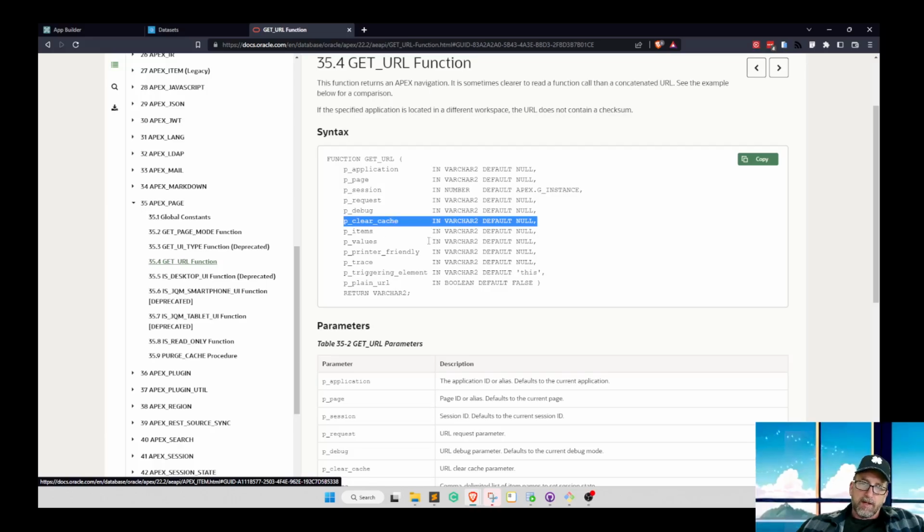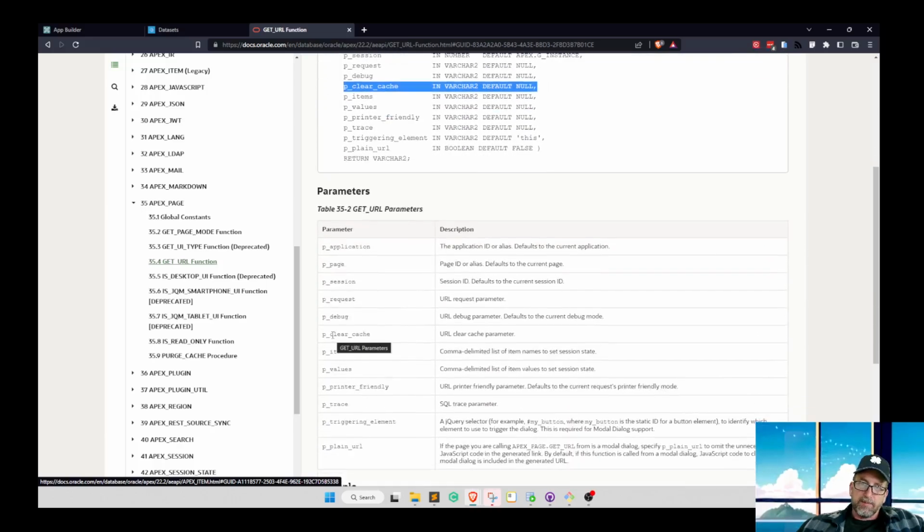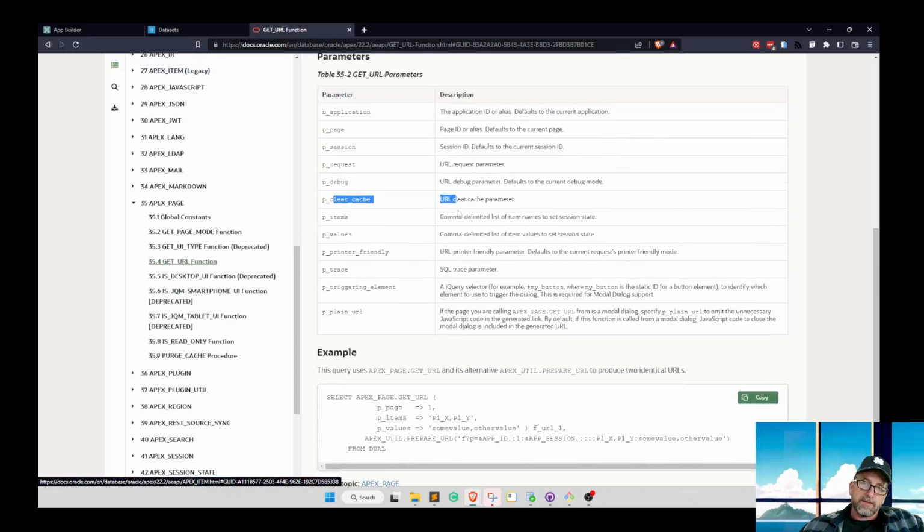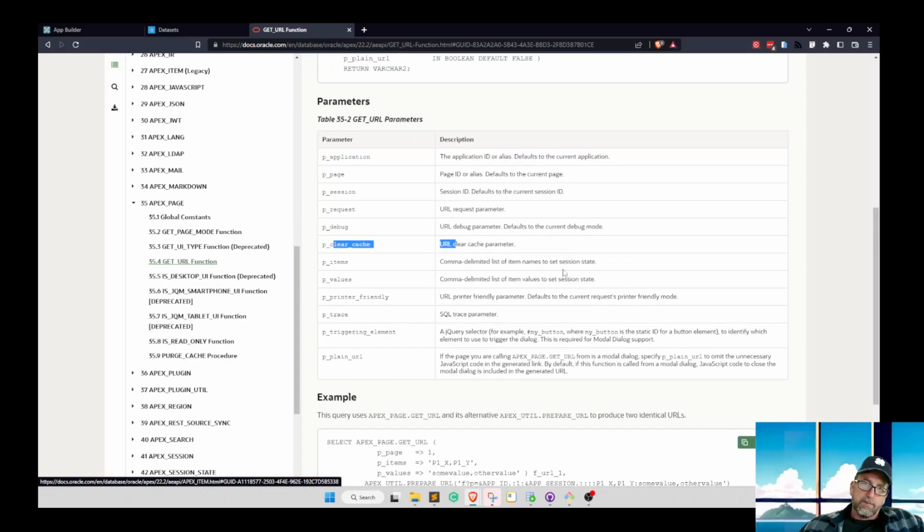And there's like no documentation here. Look at the documentation. P clear cache, URL clear cache parameter. Yes, I know, but what goes in it? The example is not down here. Now I know from looking at the UI, it's like the page number. And so put the page number in and that clears cache.